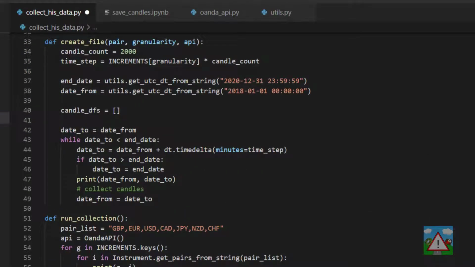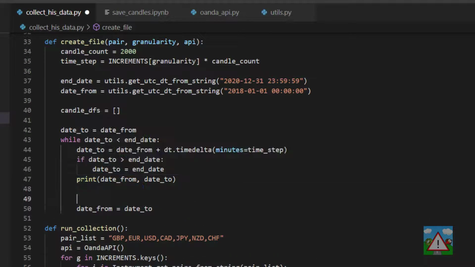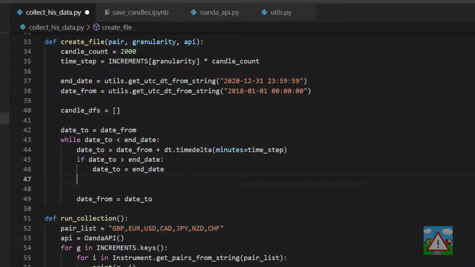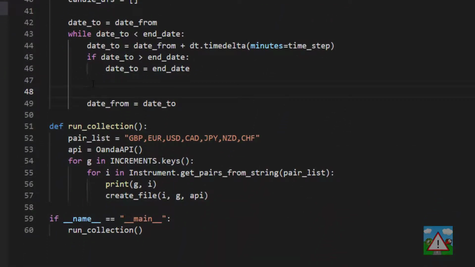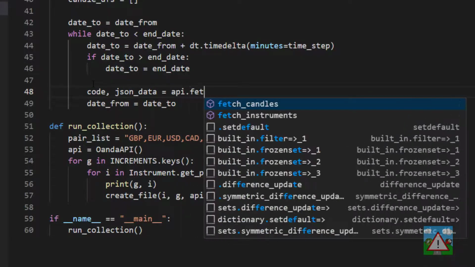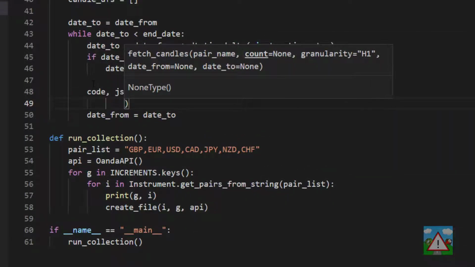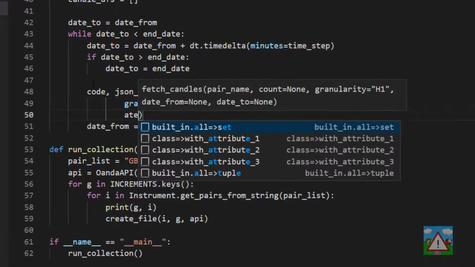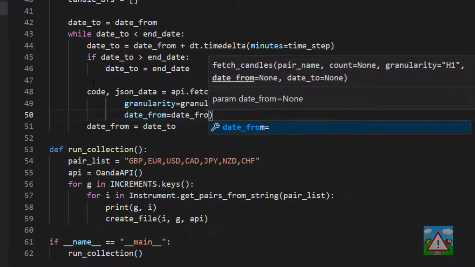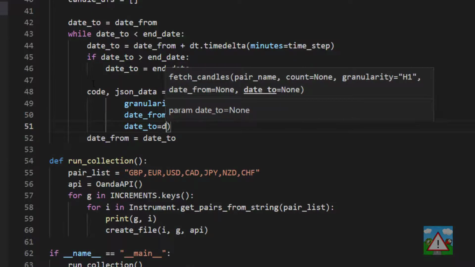So inside the create file, then we can start making our collection of candles. I'm just going to remove this print here, make a little bit of space. So we're going to say that code, comma, JSON data is equal to api.fetchCandles. Then we have our pair, our granularity is equal to granularity, our date from is equal to date from, and our date to is equal to date to.